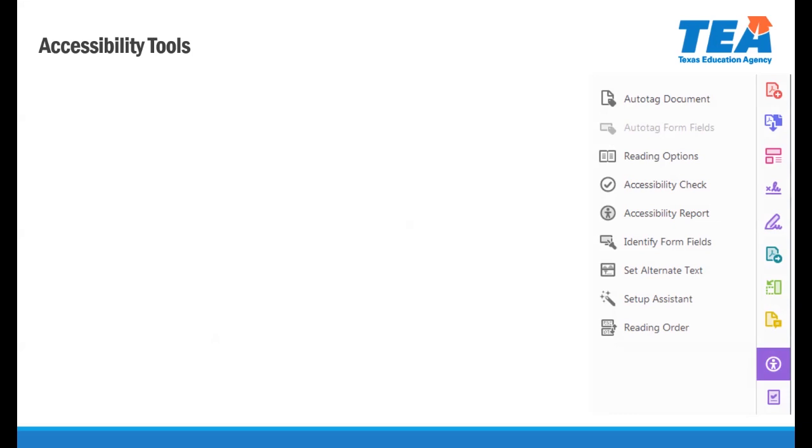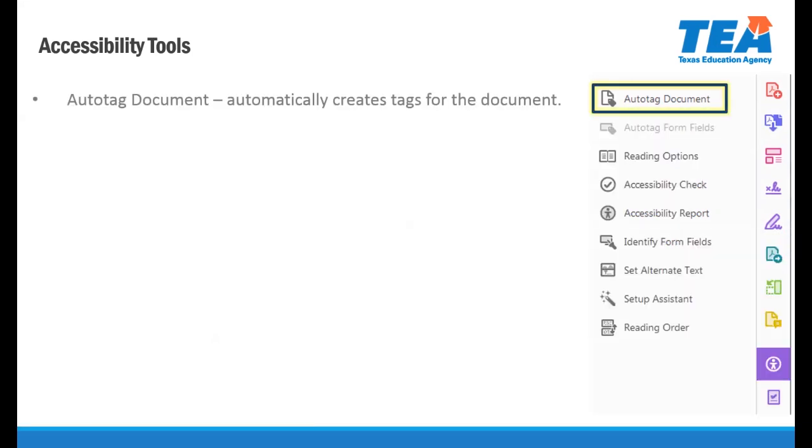Let's review the accessibility tools that are available in Acrobat. Auto Tag a document is used to automatically create or recreate tags for a PDF. It can be a great tool for retagging a badly converted PDF without a native format, but it can also sometimes create more work or issues. It removes all alt text and removes decorative selections on all images. Be cautious when using it.